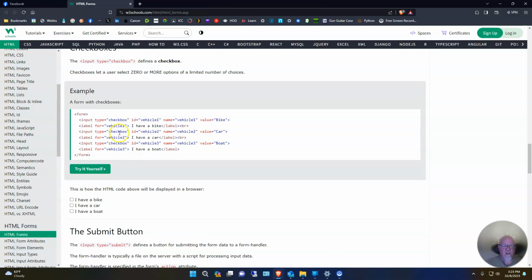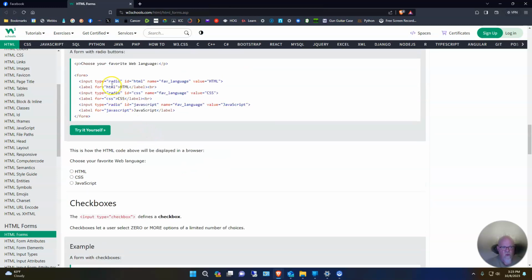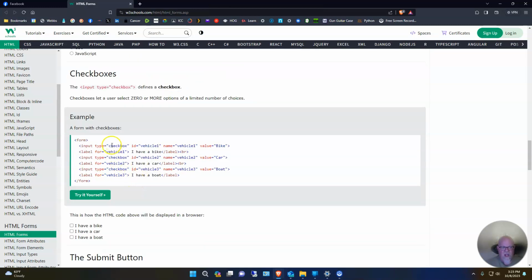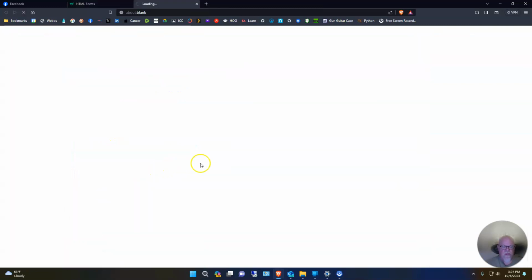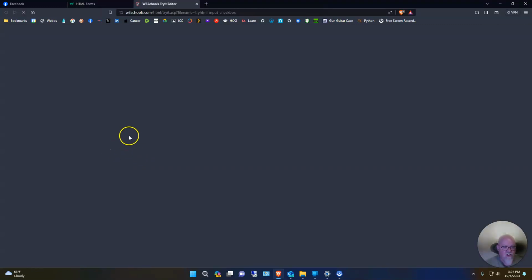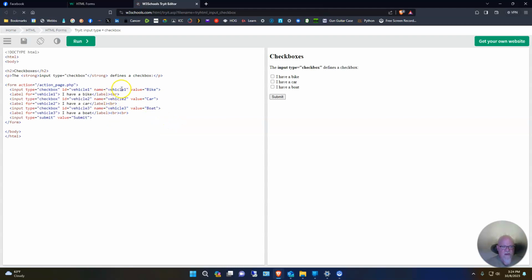Next thing we have are called checkboxes. So instead of using radio, we're going to use type checkbox. They're just like radio buttons. The name has to be the same. I'm sorry. No, it doesn't. The name doesn't have to be the same. I'm sorry. And the reason for that is because I can check more than one box. So they're each like a separate entity.